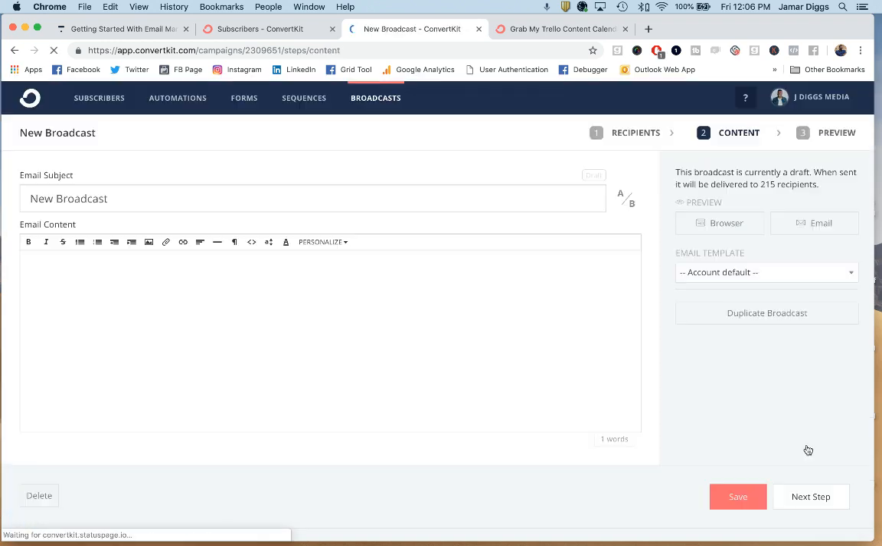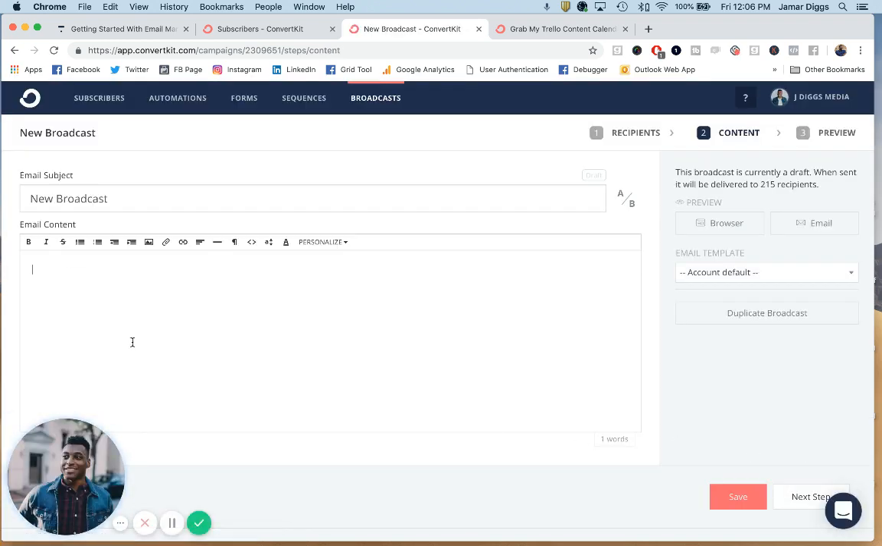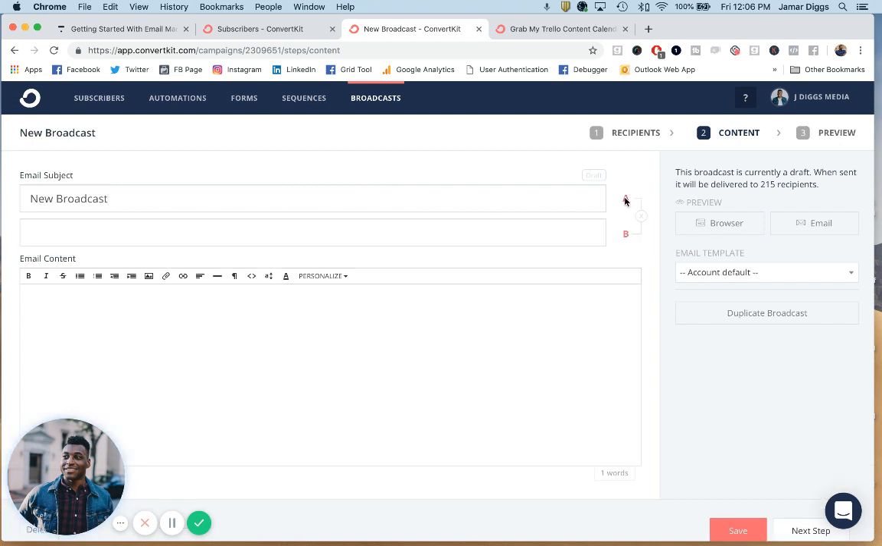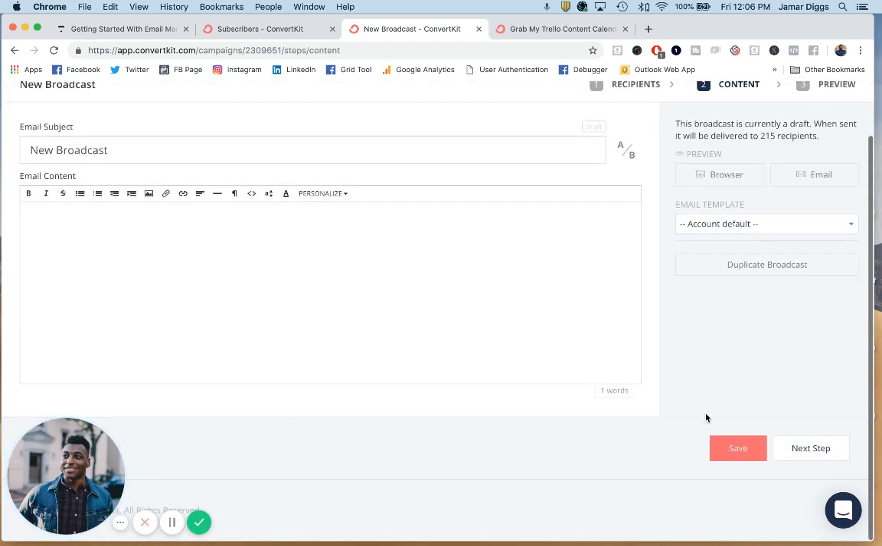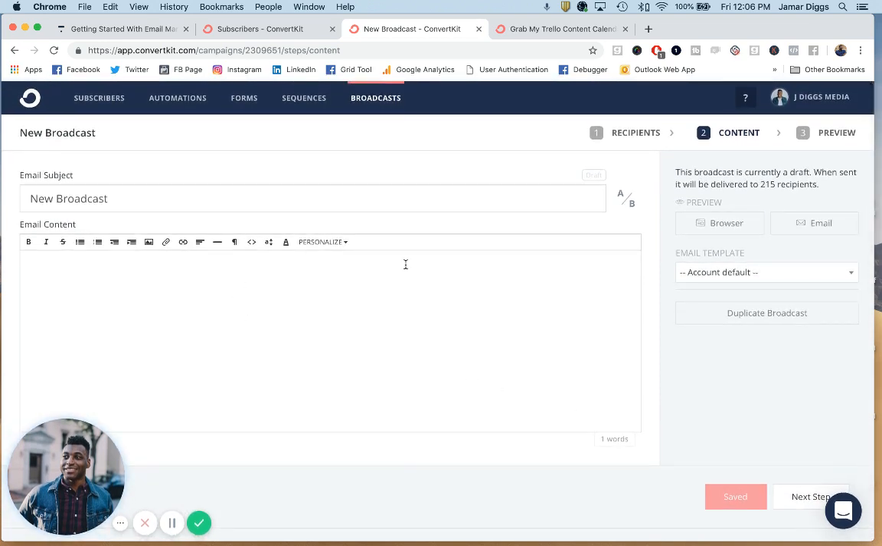And next step, and you can just start typing your broadcast right here and preview it, change the subject name, even have some A/B testing going on if you want. And then once you save it, you can go ahead and do the next steps to start sending it out and choosing the date and time that you want it to go out.